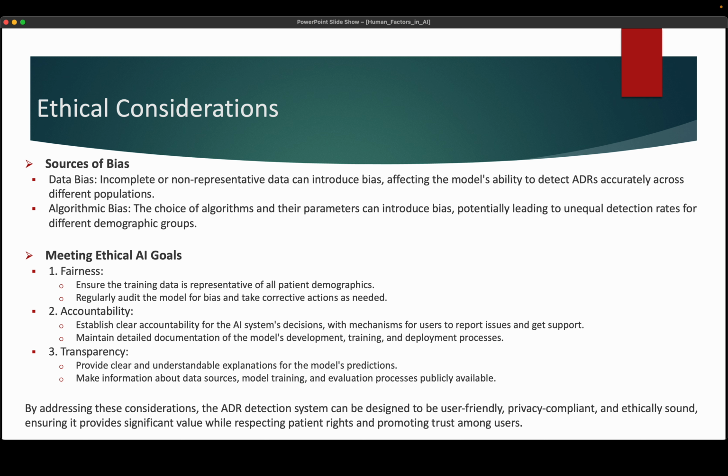By addressing these considerations, the ADR detection system can be designed to be user friendly, privacy compliant, and ethically sound, ensuring it provides significant value while respecting patient rights and promoting trust among users.